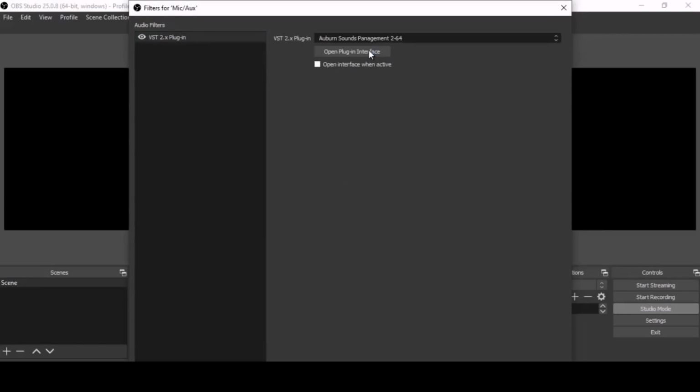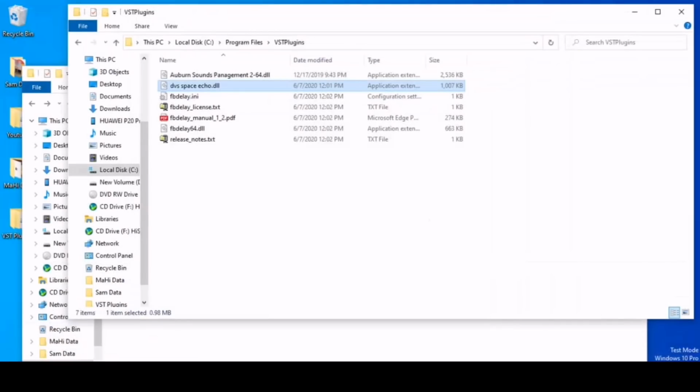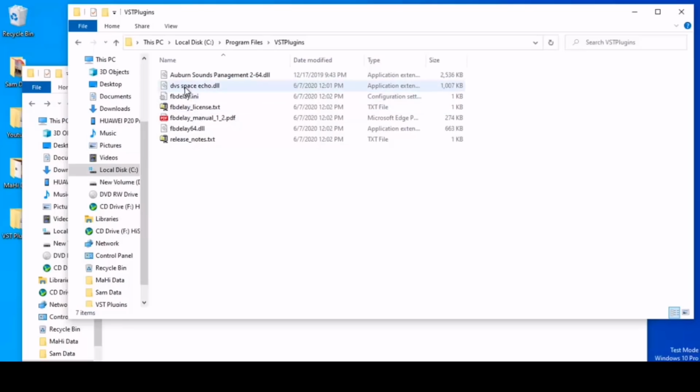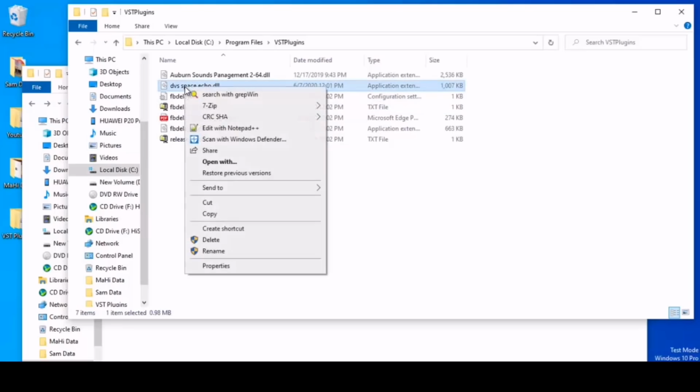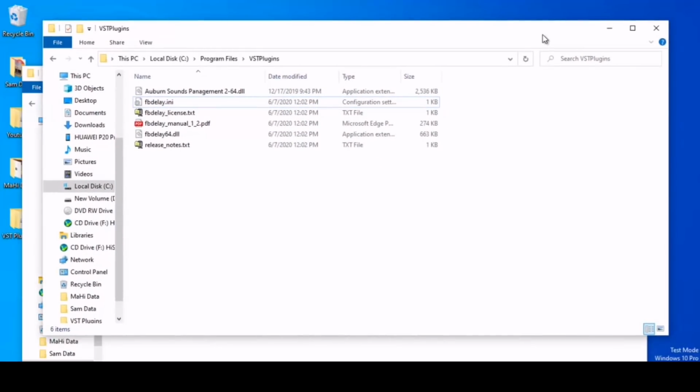Let me check if it's working. No, actually we do not need that. I think there is a problem with this plugin, so we will simply delete it from this folder of plugins, and it has been uninstalled. This is the way to uninstall a plugin. You simply delete the file of that plugin from this folder, and it will be uninstalled.